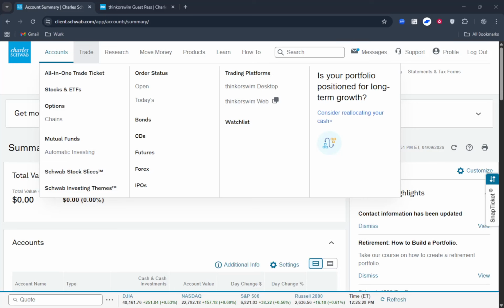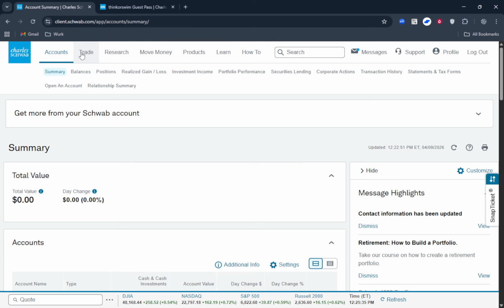In today's video, I'm going to teach you how to open a Charles Schwab paper trading account. The key thing to know up front is that Schwab doesn't offer a separate paper trading account you open on its own. Instead, it provides a powerful simulator called thinkorswim paperMoney, and you can access it either with a Schwab account or by using a time-limited guest pass.